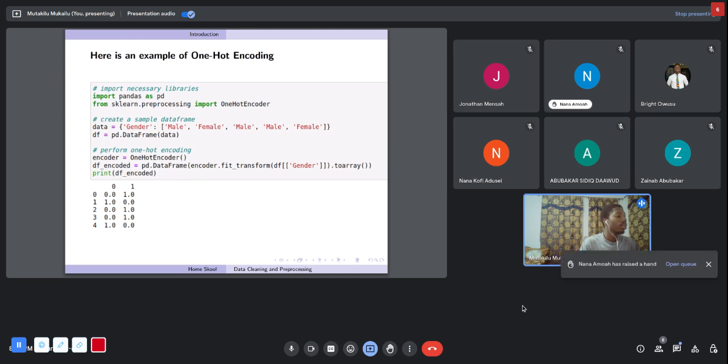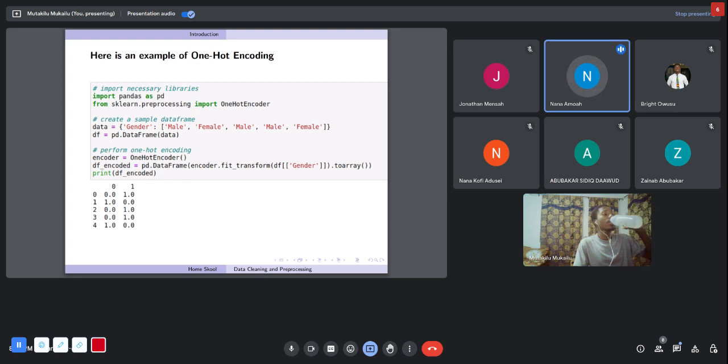Okay. Nanamwa, go ahead. Please, I would like to ask whether the 0010 are a representation of male, female, male, male, female, or I don't understand. Which 0010, please? The output, you see. Okay, so the 00, is it the ones in the columns or the ones in the rows? Okay, the ones in the column, sorry.